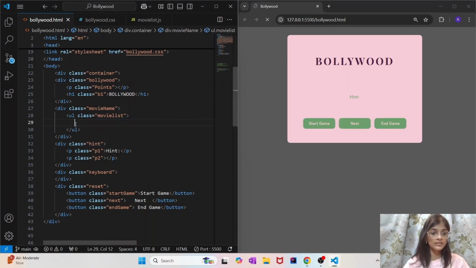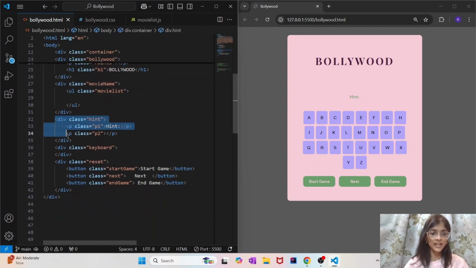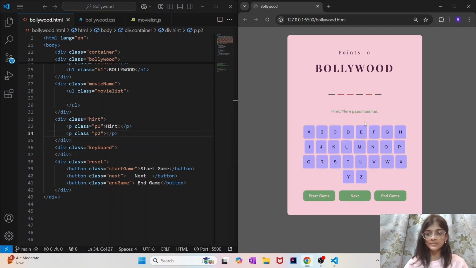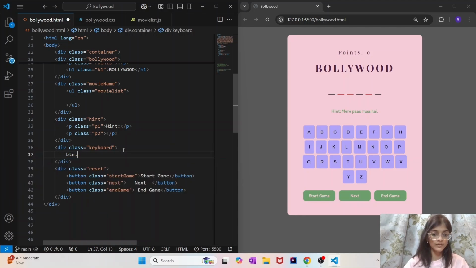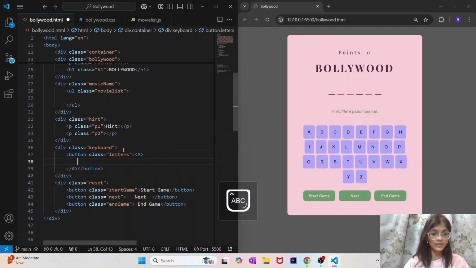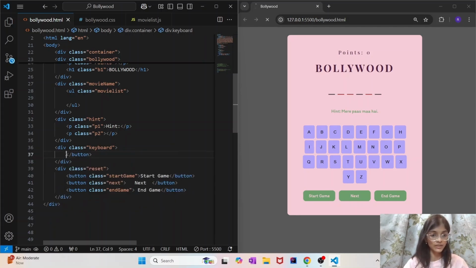All right, then I've created the hint division where the hint will be displayed. That is this part, this "mere paas maa hai" part is the hint paragraph. And then I have the keyboard. Again, while practicing, use the button, let's say letters here for now, and create all the buttons out here, format them, and then move to the functionality part. First create the structure and then move to the functionality part.